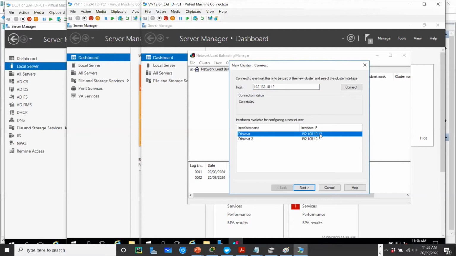It adds the NIC cards. Okay, everyone selected? So now we have 10.12. Everyone got it? Cool. Make sure you select it, because last time we had 2 NIC cards, 2 IPs. Make sure in your case your IP is selected, and click next.